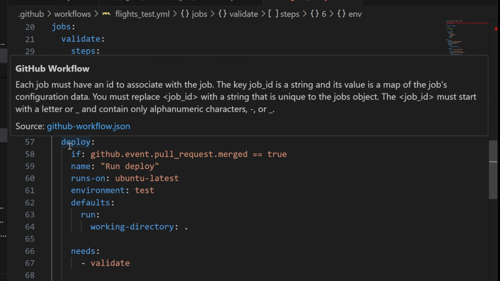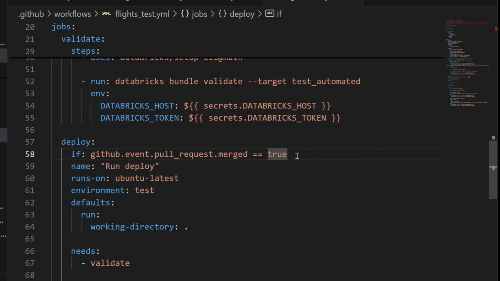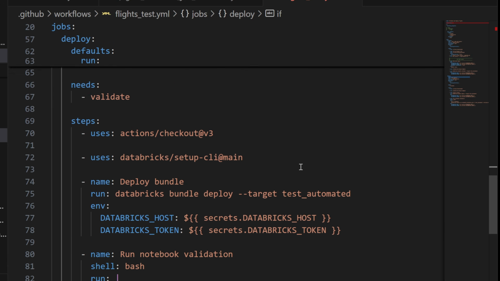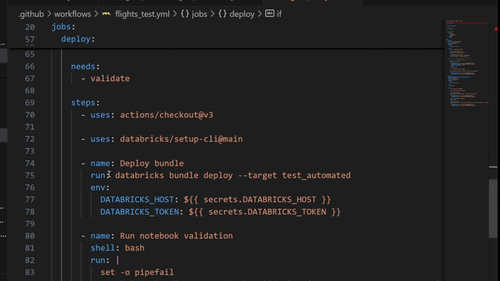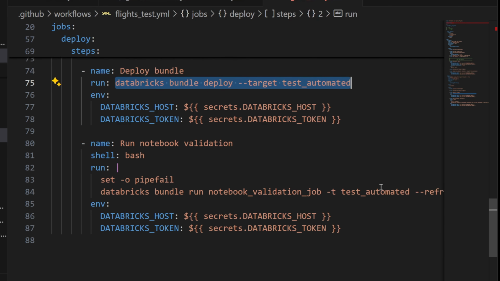Now for the next piece where I actually do the deployment, I've got a condition in here, and I don't always do it this way, but this is the path that I would recommend at this point. I've got it set up to where only when the merge is completed is it going to do the deployment. And so here it's going to have an additional step where it does a Databricks bundle deploy to the appropriate environment, and then it's going to do a Databricks bundle run.